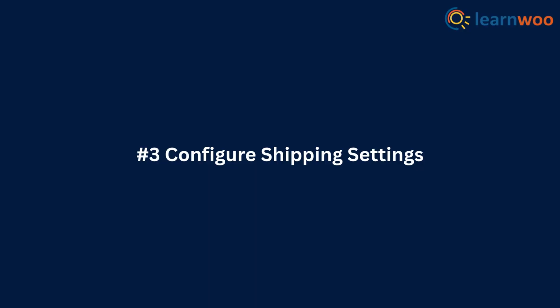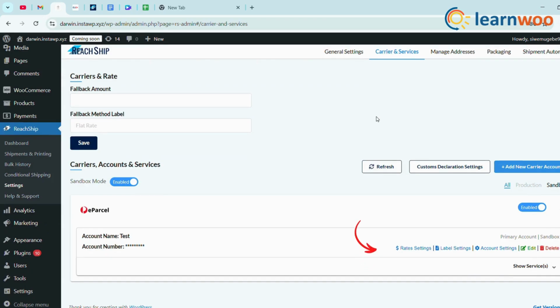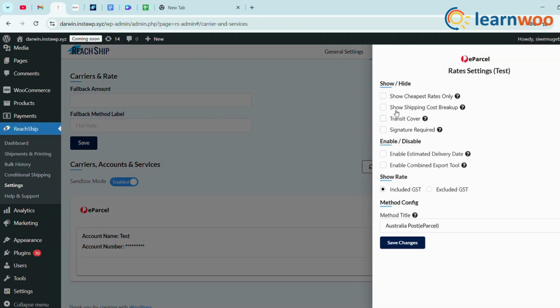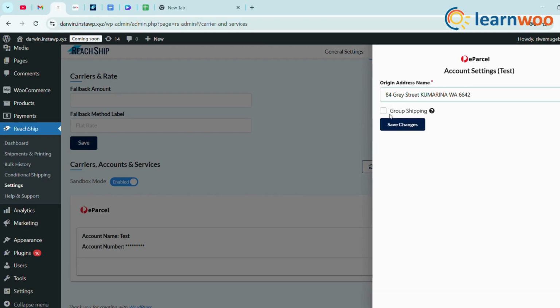Step 3. Configure shipping settings. Next, you have different settings options like rates, label, and accounts in your primary account. Under Rate Settings, you'll find a list of options that can be selected according to your requirements. Next, in Label Setting, you'll find a list of options that can be selected according to your requirements. Finally, in Account Setting, your list of origin addresses will show. For that, you have to previously add your address in the Manage Address tab. And then click Save.